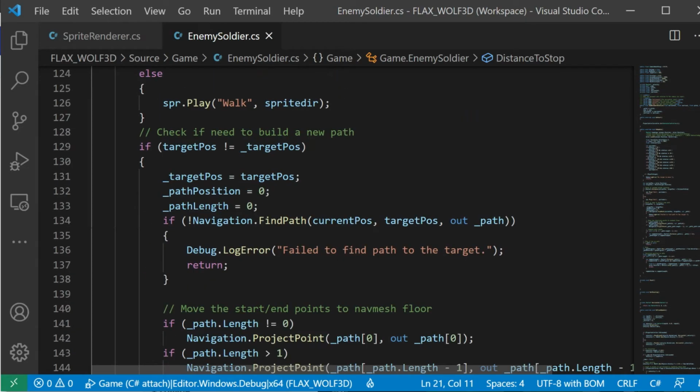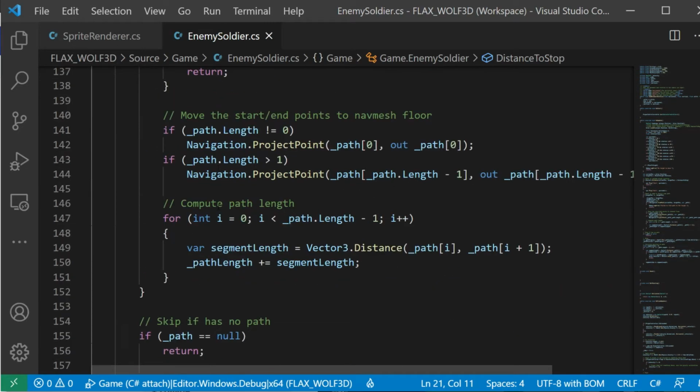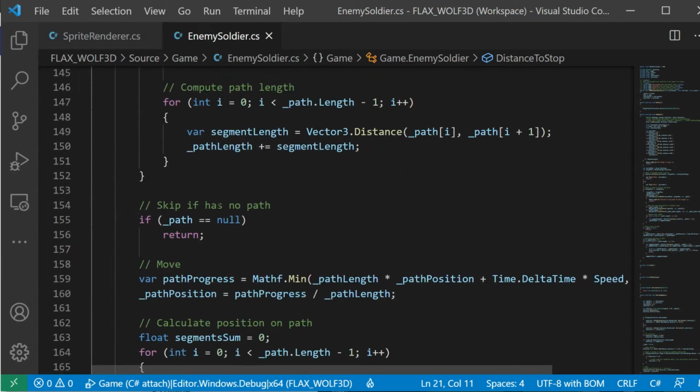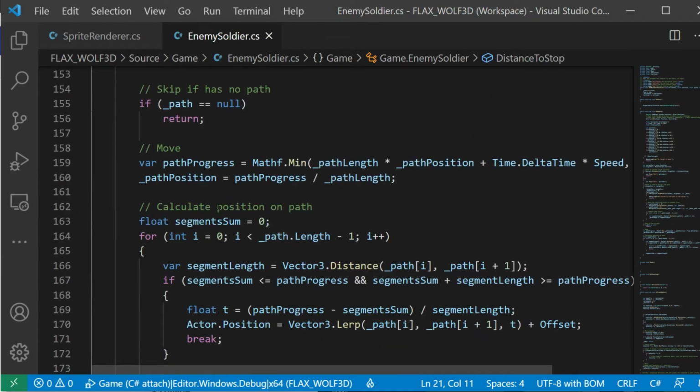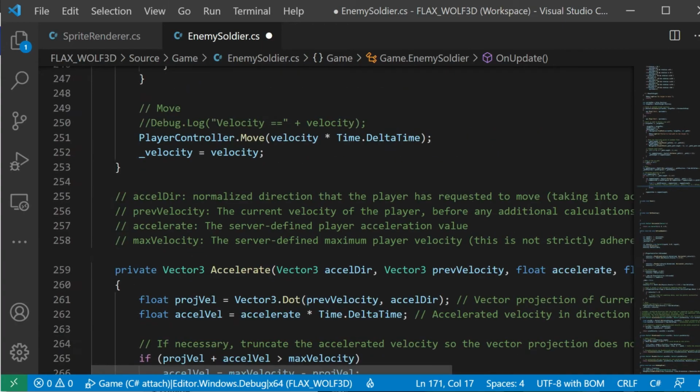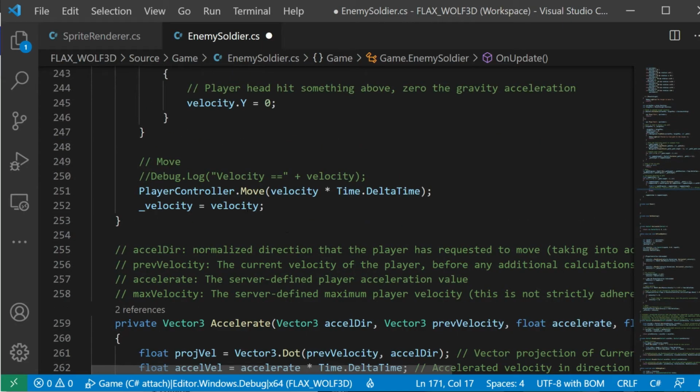In the new code, where we are setting the actor position with the difference between points in the navigation path, let's comment it out. Let's set velocity to be the normalized difference between each segment of the path. This will give us a vector of movement along the discovered path.